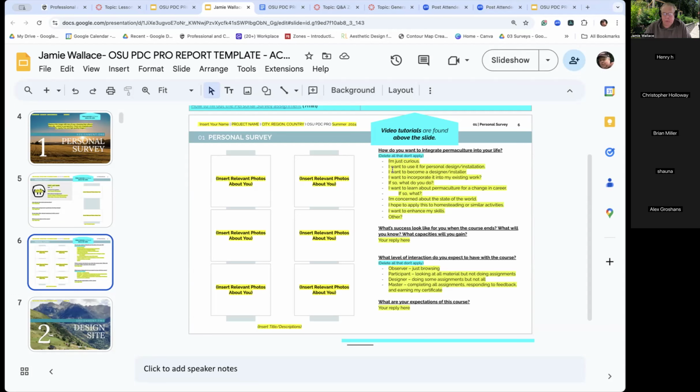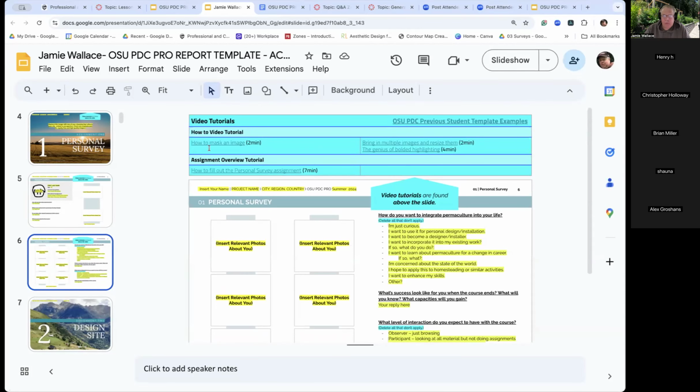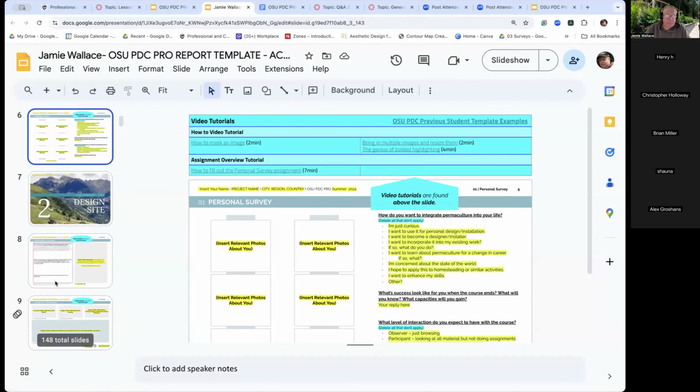So some of you will want to carry on and be a designer installer. Others, maybe you're just using this for your own personal property and not too concerned about getting into the design world. And that's completely fine, of course. But yeah, this just gives us a little bit of an idea of what you're hoping to do. And again, there's more tutorials here.